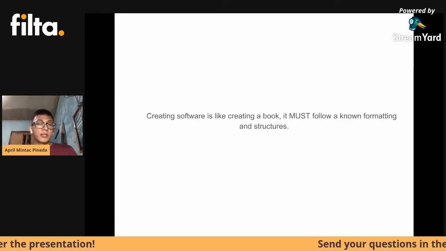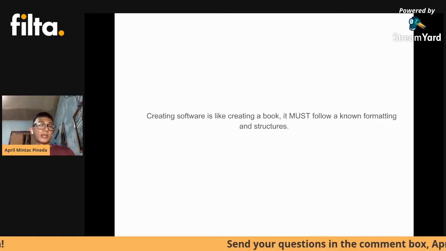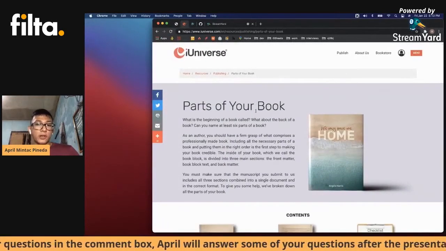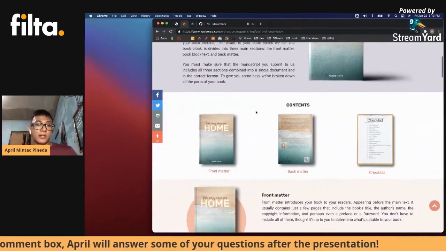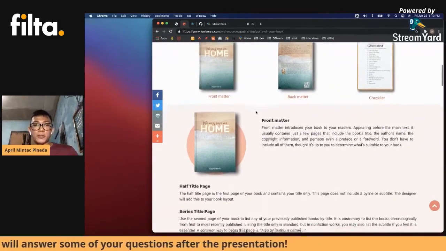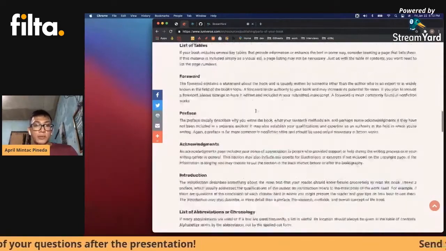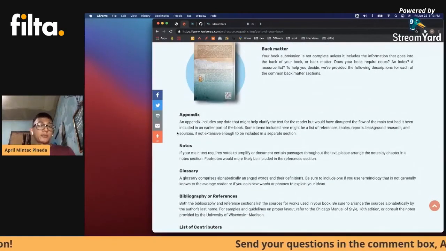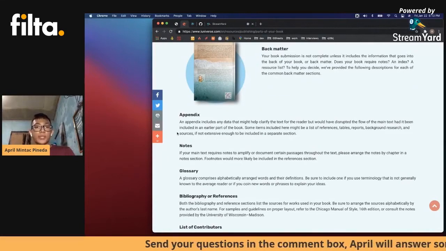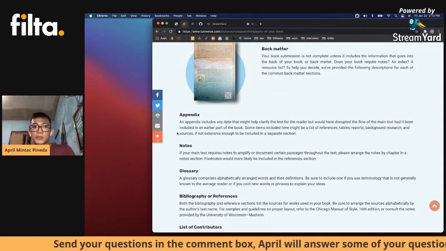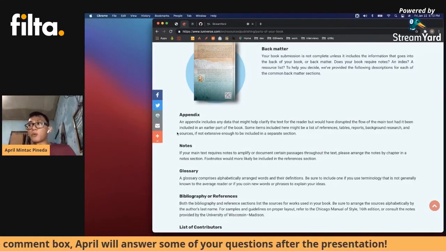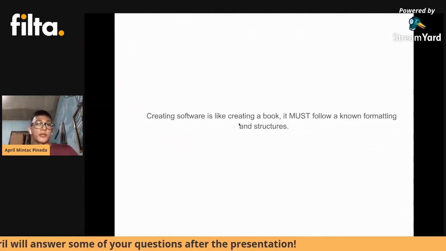And creating software as a tool is almost like creating a book. A book also follows a format and structure. I think everyone's well aware of the parts of a book. Here are some examples: you have the front matter, the table of contents, and all the way back to the back matter that contains the appendix and the glossary and those kinds of things. So it follows a format that allows any reader, a beginner or expert, to read the book and absorb the knowledge being sent by the book. The same thing goes for software engineering.